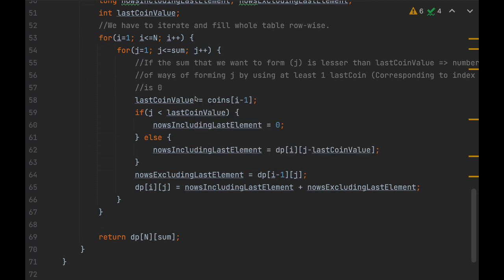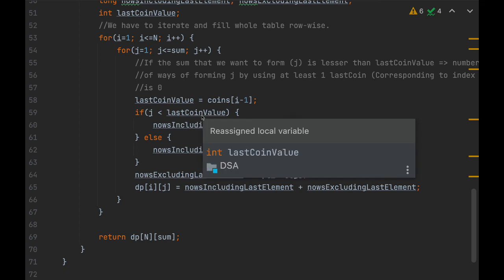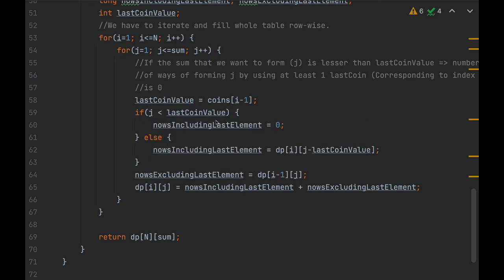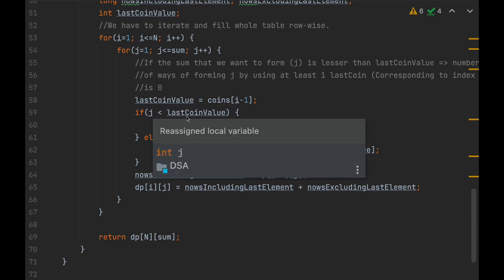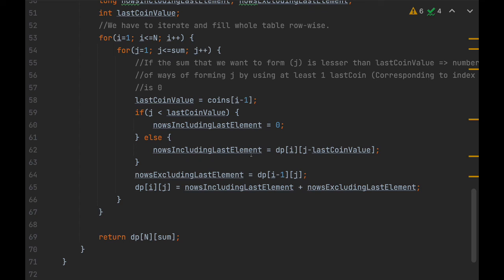Then if we include at least one last coin, our remaining sum that we need to form will be equal to j minus this value. But if this goes negative, if the last coin value is greater than j, then there is no way we can include the last coin to form j. So that will lead to our include answer being 0. But if it is not the case, if our j is greater than the last coin's value, then what will be our include answer? Our include answer will simply be dp[i][j minus last coin value]. What does that mean? Forming the remaining sum using the first i coins.